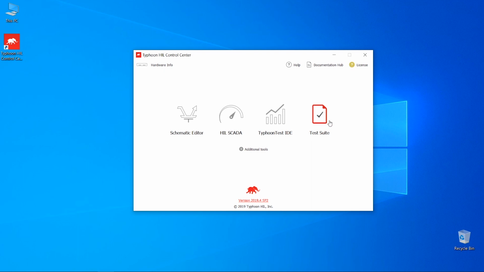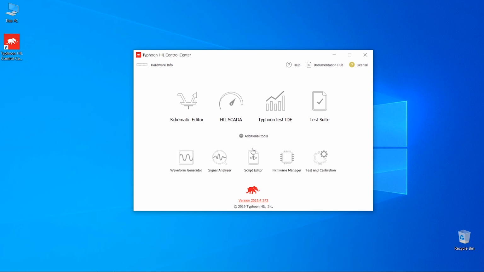With this, you have become familiar with the main tools in the Typhoon HIL software toolchain. However, there are additional tools. Right below the main toolchain, you can see the plus icon. Simply by clicking it, you will get access to tools such as the Waveform Generator, the Signal Analyzer, Script Editor, Firmware Manager, as well as the Test and Calibration tool.